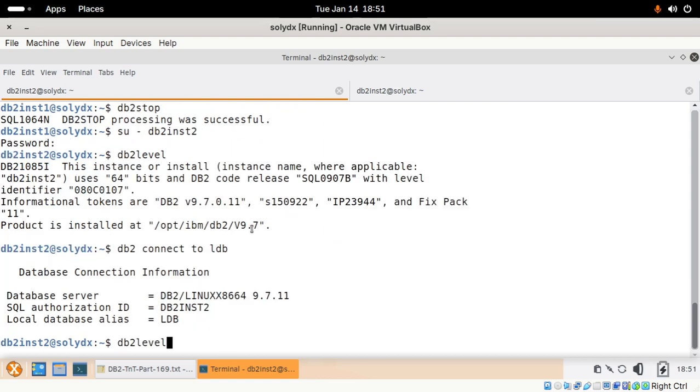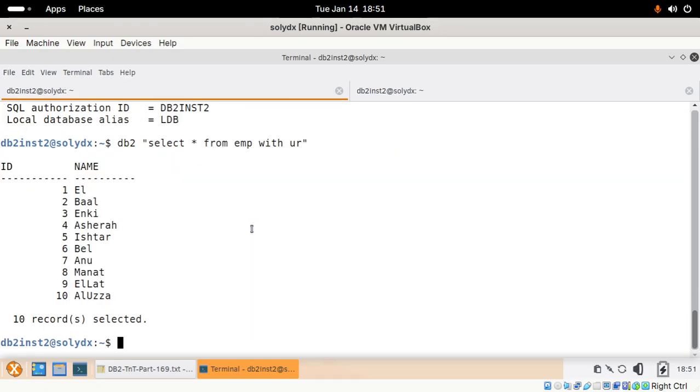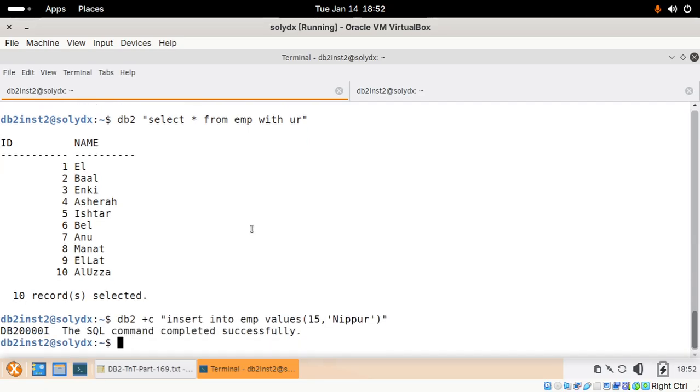So in one connection, I'll first select star from this table with UR, without anything. So 10 records are there, and you can see they're in order. And what I'm going to do is the usual thing. I'm just going to insert some records. So this is the insert value. Okay, so I have inserted a record.